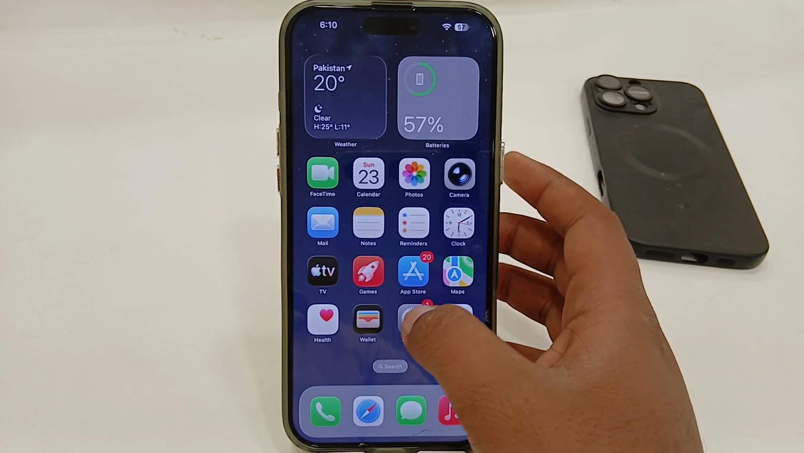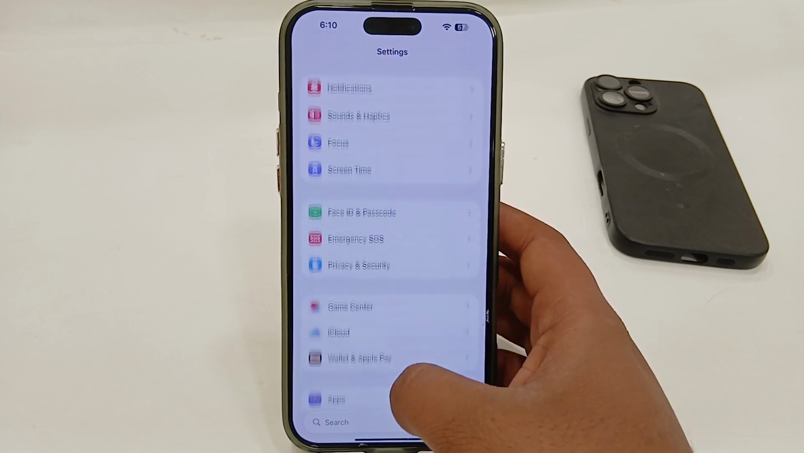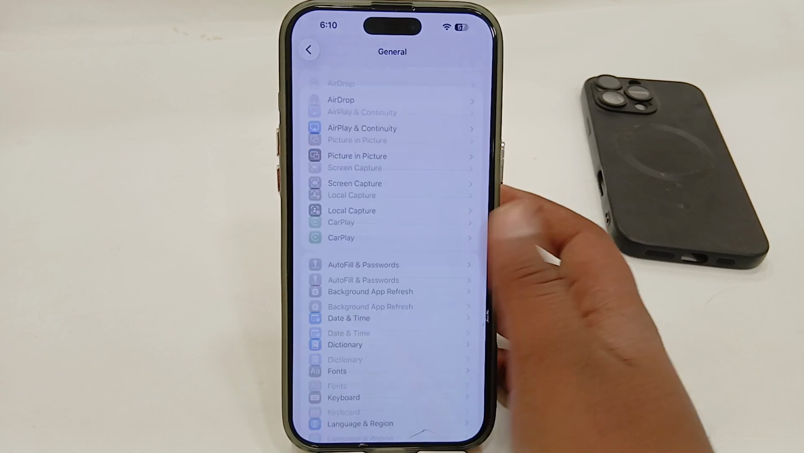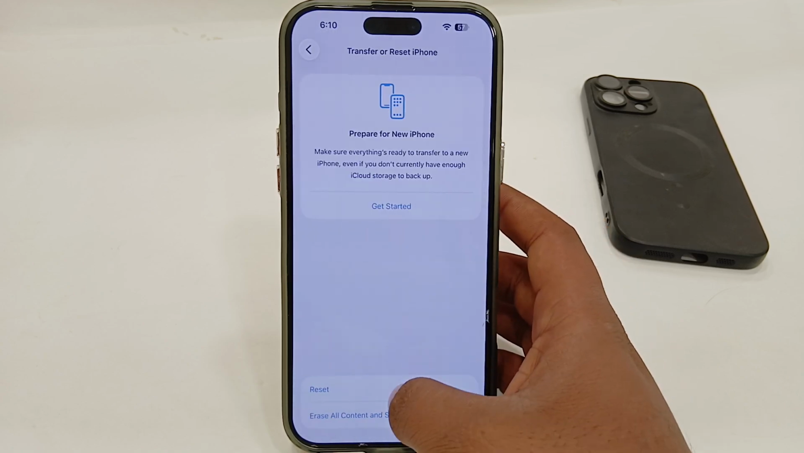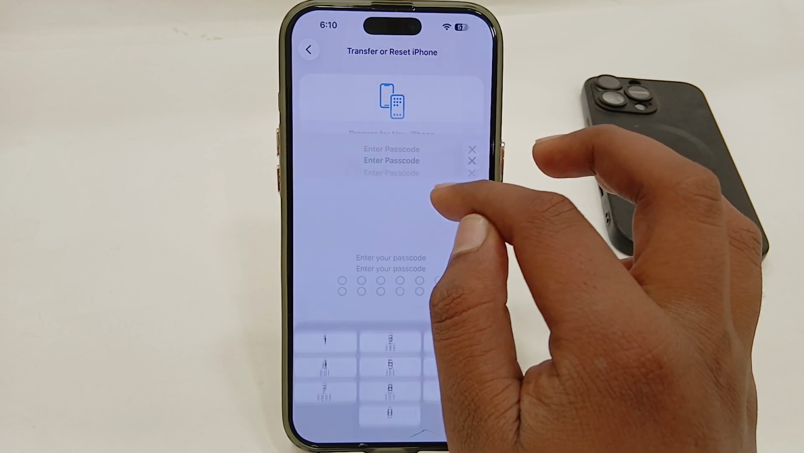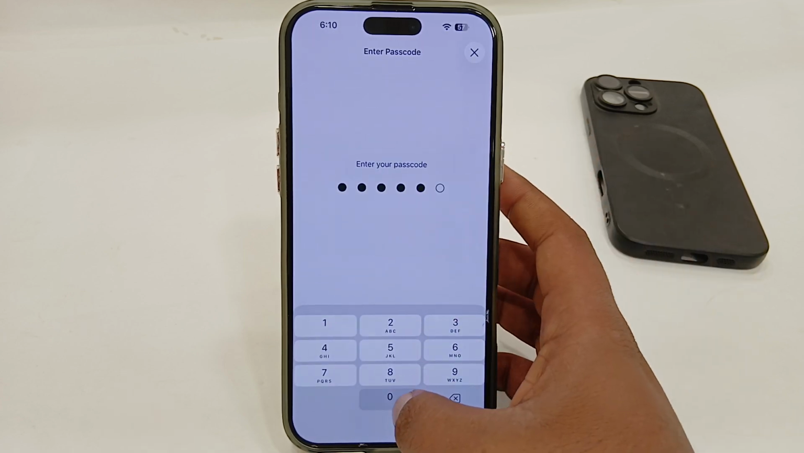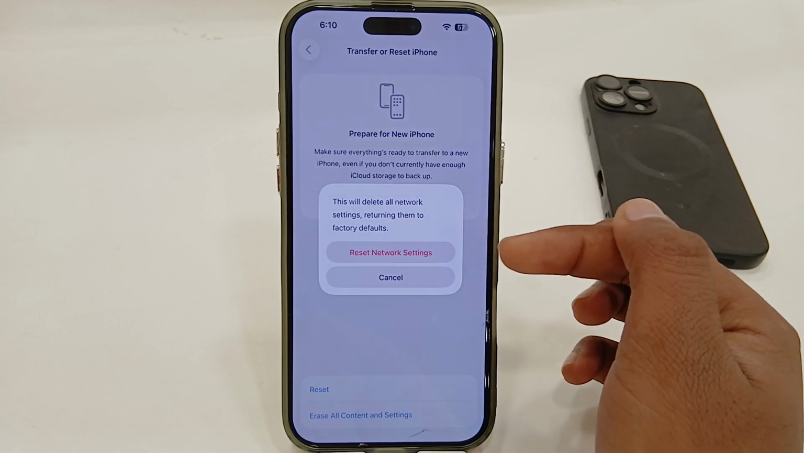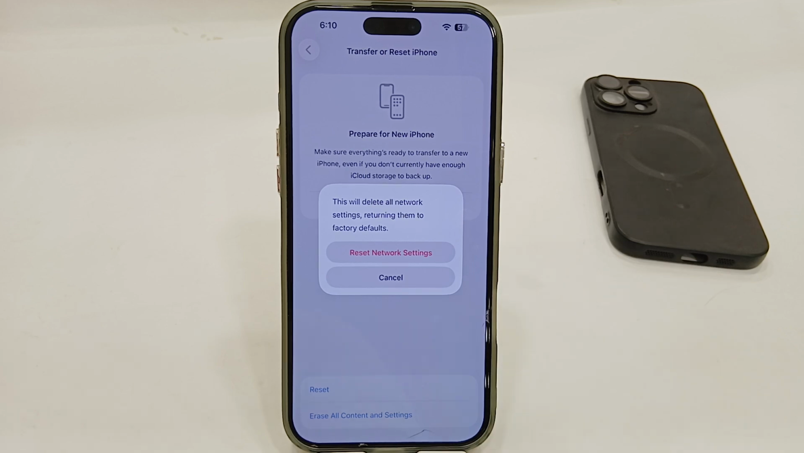If it's still not fixed, open settings, go to the general section and go to transfer or reset iPhone. Select reset network settings, enter your iPhone passcode and then select reset network settings from the confirmation pop-up. It will reset all of your network settings. It will not delete any of your data, so you can just try this. And after that, your issue will be fixed if it's just a network issue.